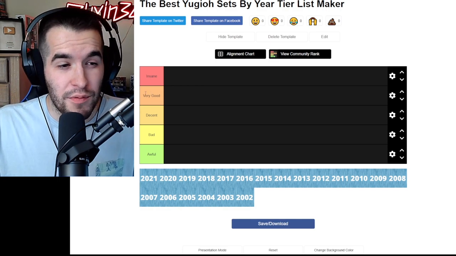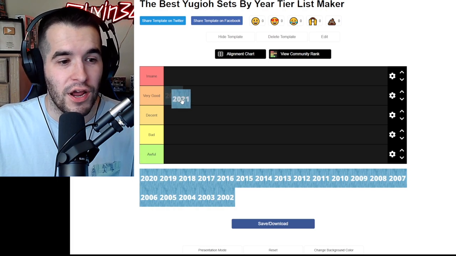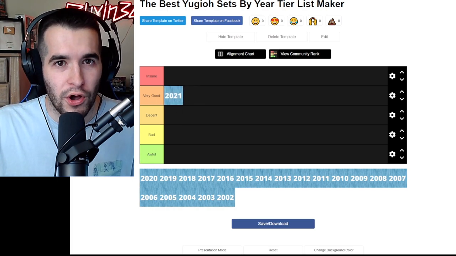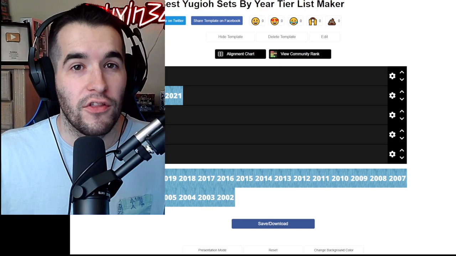Honestly, for collectability, the amount of awesome cards that they reprinted in high rarity, I'm leaning toward very good. This will probably change as we go along because I'm going to think of something else that I like better and we might bump it down. But for now, we're going to put that in very good on the collectible side.